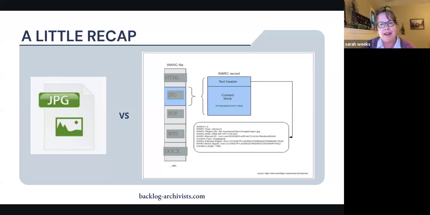And you can see on the right that a WARC is not just one thing, the way that an image is. It's a container file, like a zip file, and it contains all kinds of stuff. And the relationship between those things needs to be retained in order for it to be a working web page in the archive. Next slide, please.